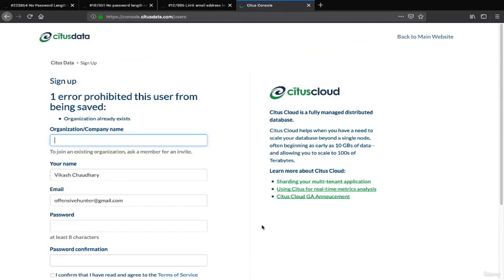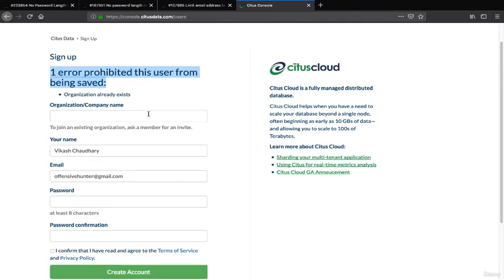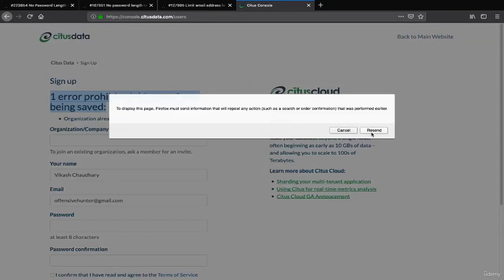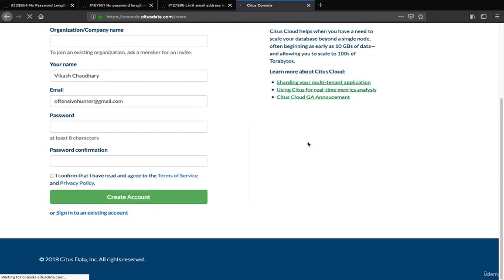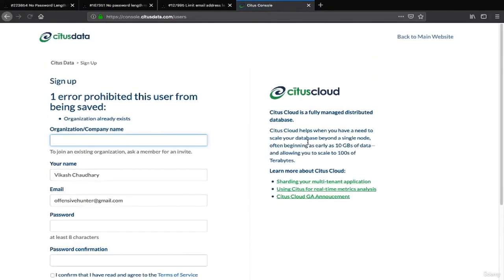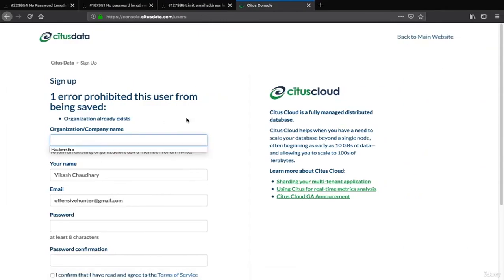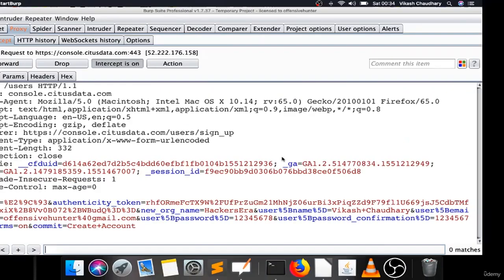Okay, error: provided this user from being saved. Okay, so they haven't accepted this. That means this is secure. You can see the application is not giving any kind of error or something. It's a secure one. Okay, so perfectly all right. If you want, let's say simply, I'll reload this and resend this data. Perfectly all right.